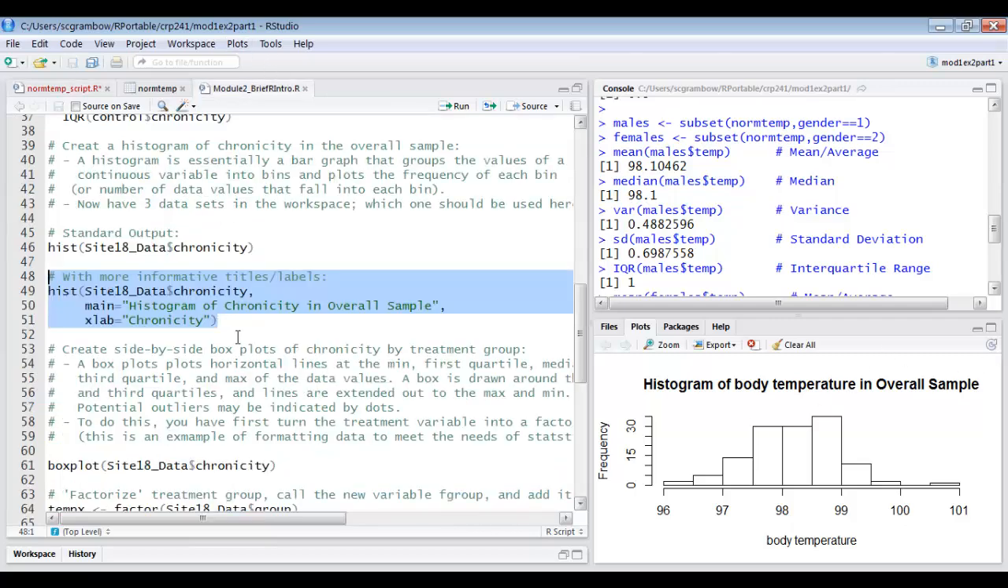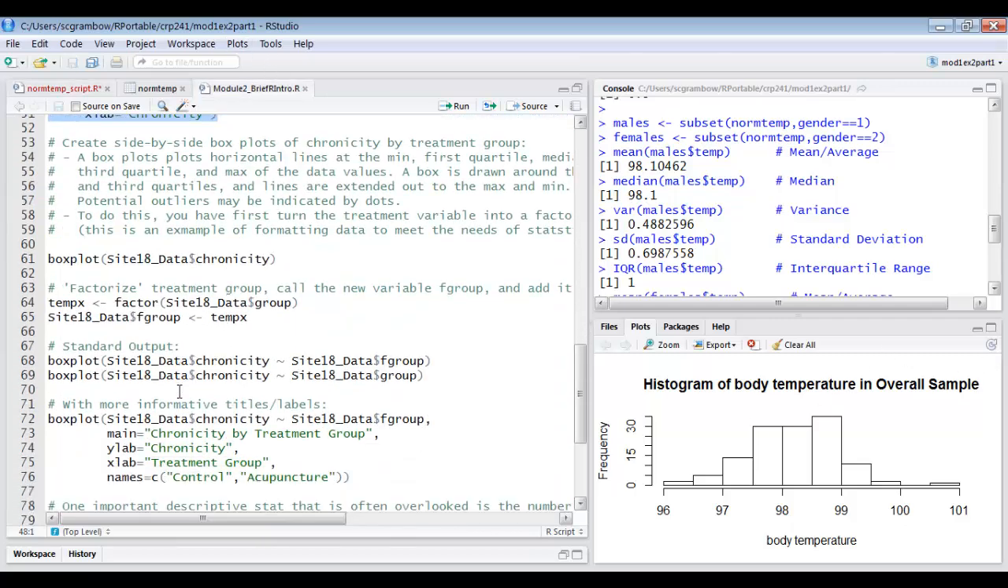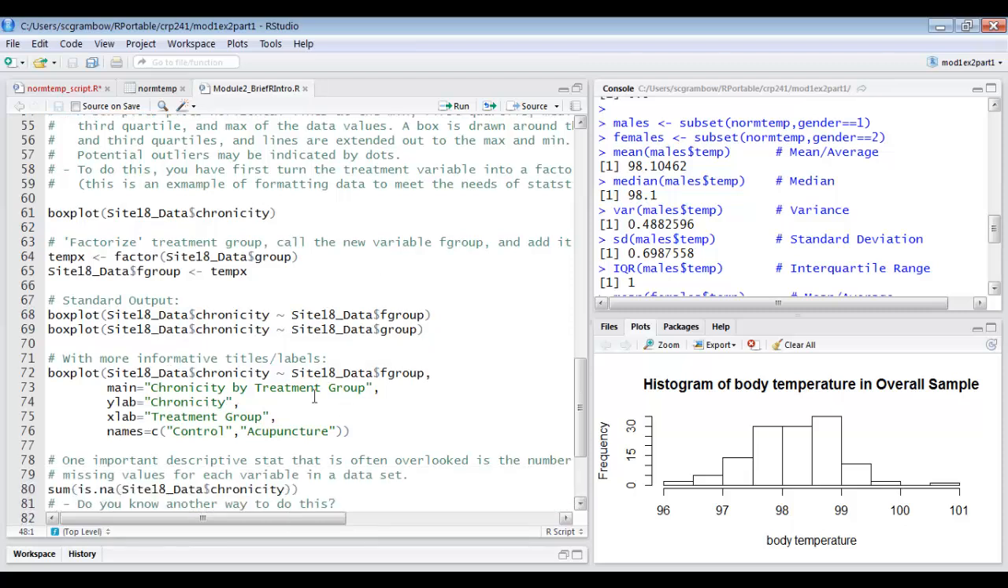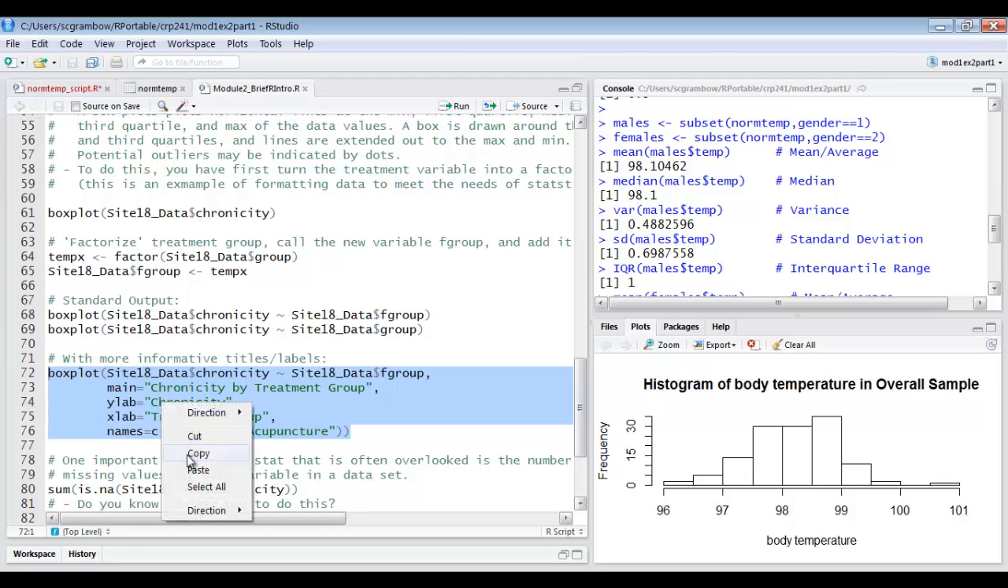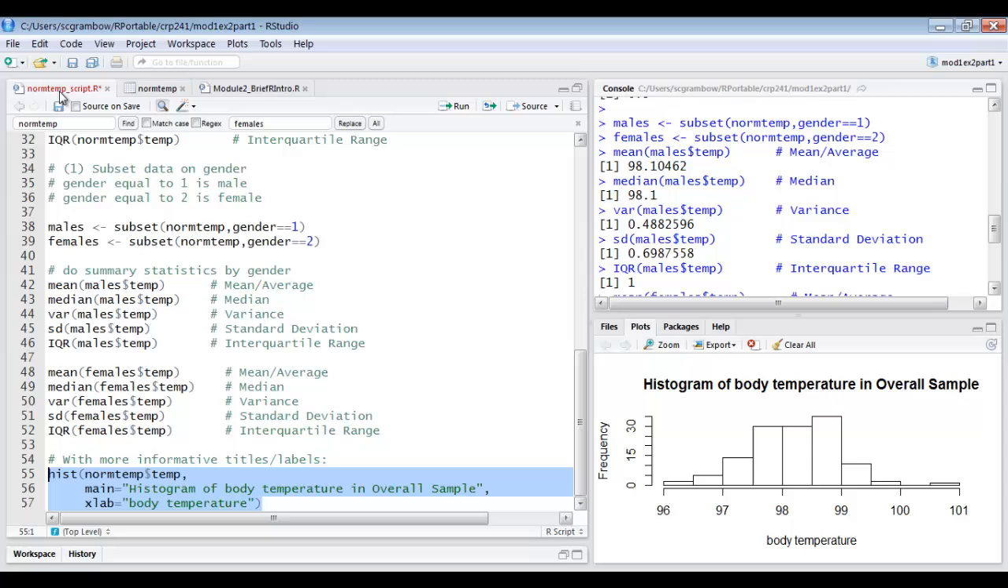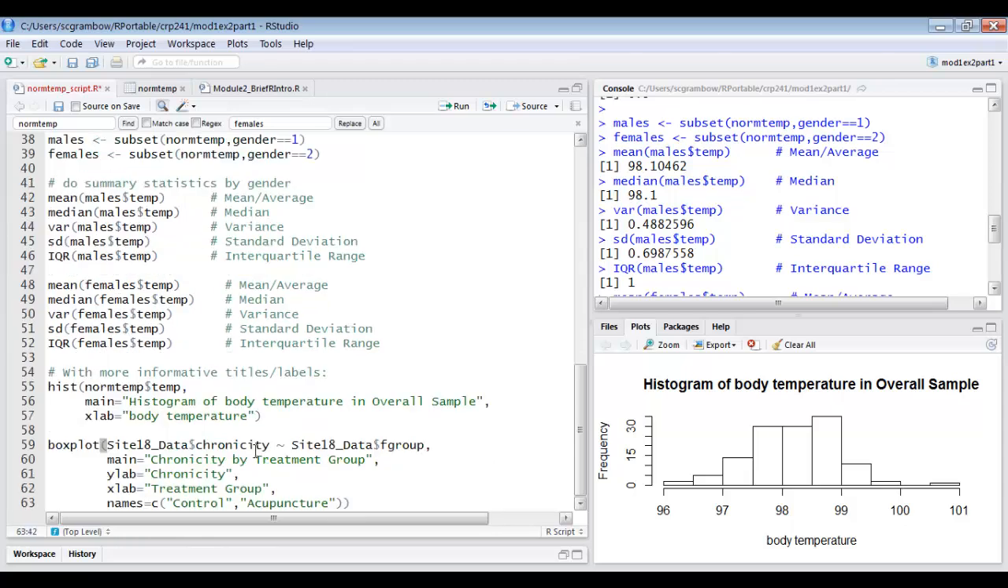Alright, so let's go back here. Let's grab some code, and I'm going to grab the nice one with all the titles, and we'll go ahead and bring that over. I'm going to save my file, go down a few more lines, put this in. So again, we're going to make our modifications. So we're looking at norm temp, and we're looking at temp. And I'm going to change this. We're going to do our box plot by gender.